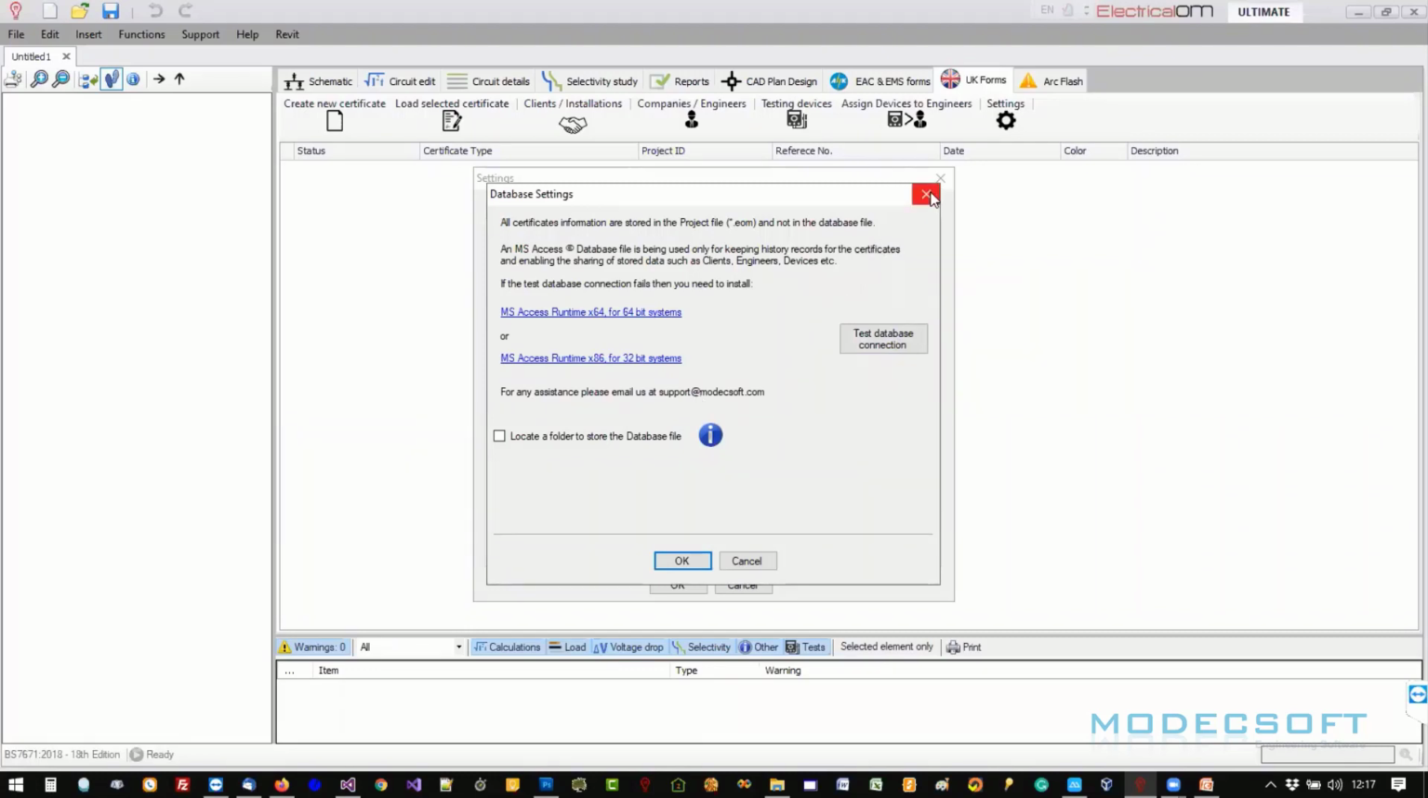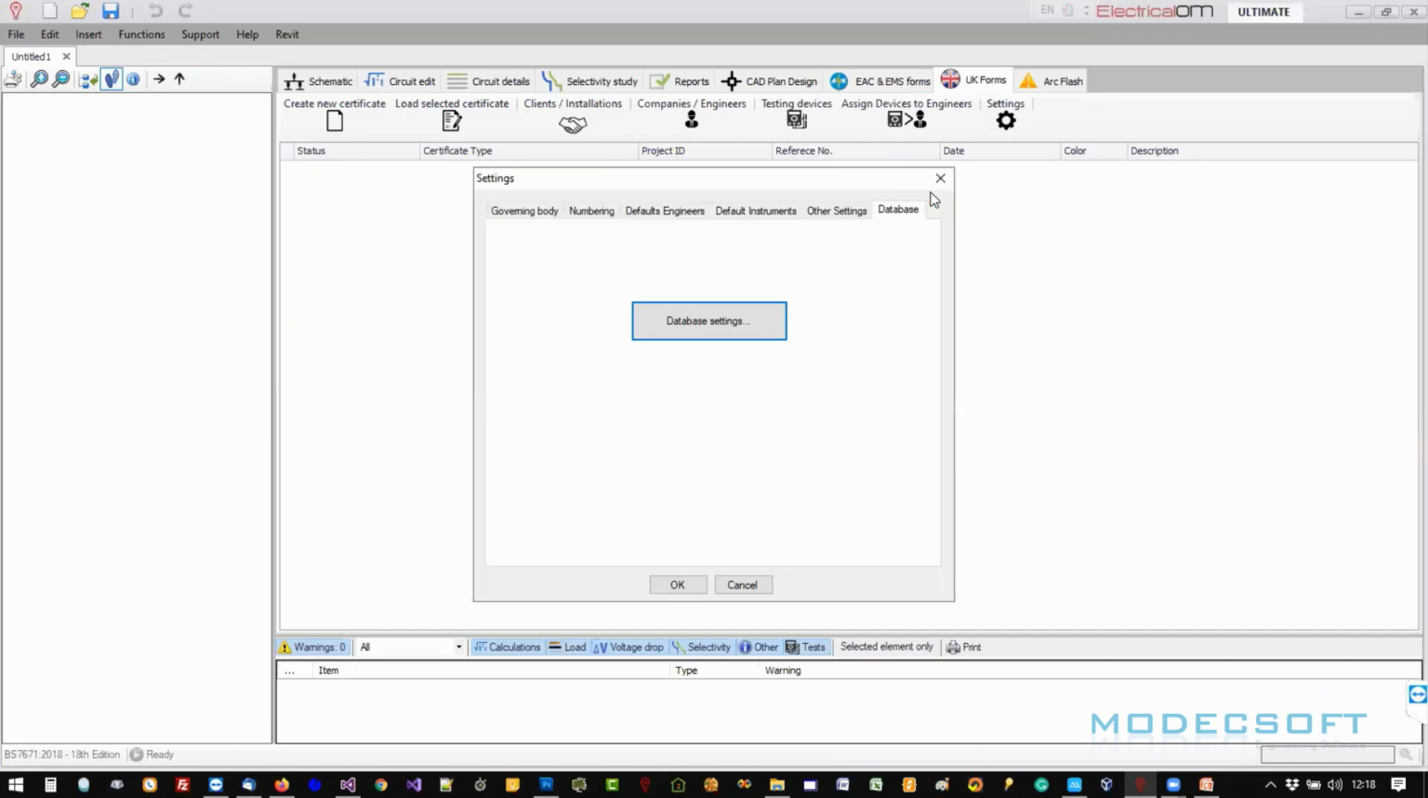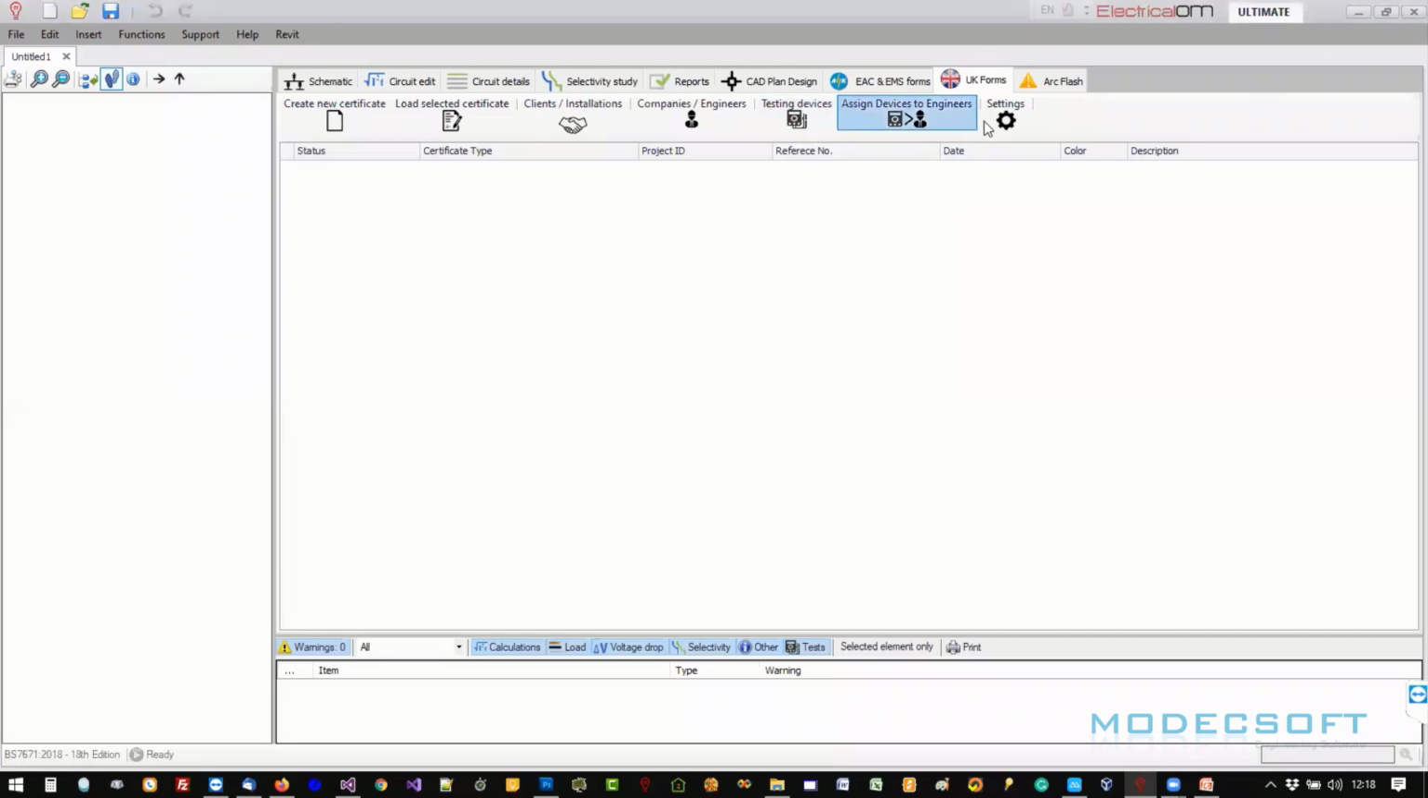So it's important to understand that the database file will not hold your testing results. You don't want to hold all this certificate detail, which is heavy eventually, especially when you're dealing with large installations with many distribution boards and final loads to test. Okay, so that's the main structure here.